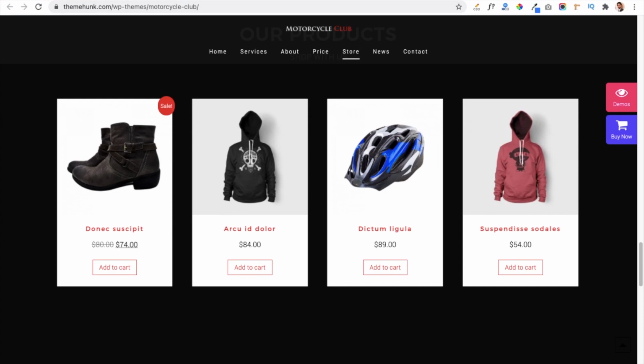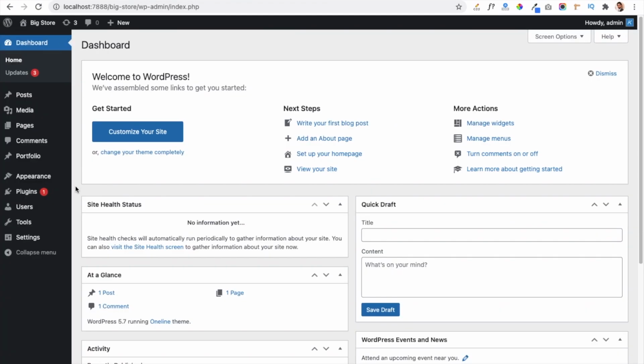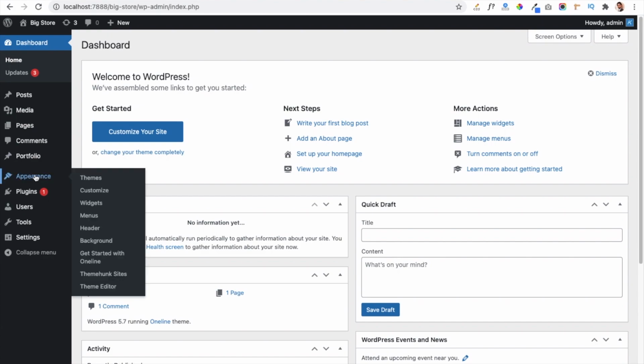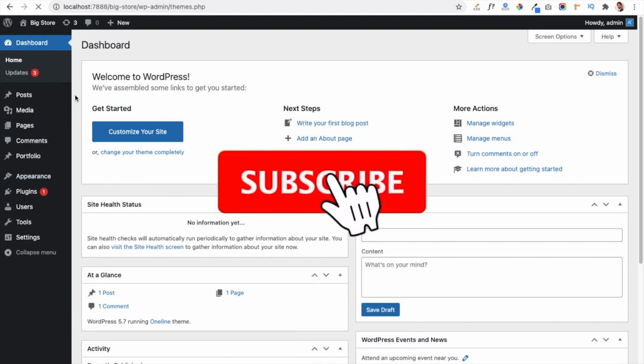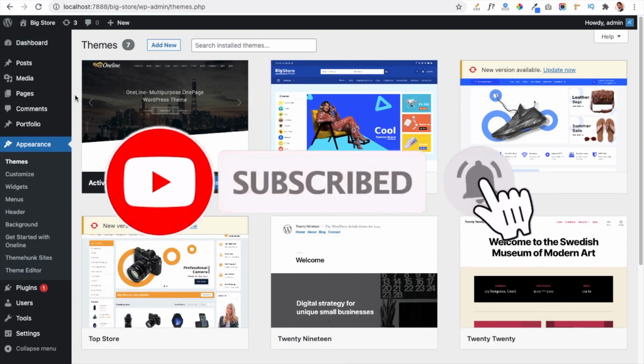WordPress dashboard. So friends, this is my WordPress dashboard, and as soon as you open your dashboard, you have to navigate to Appearance and click on Themes. Friends, I have already installed this theme in my dashboard. Now I will tell you how you can get this theme.